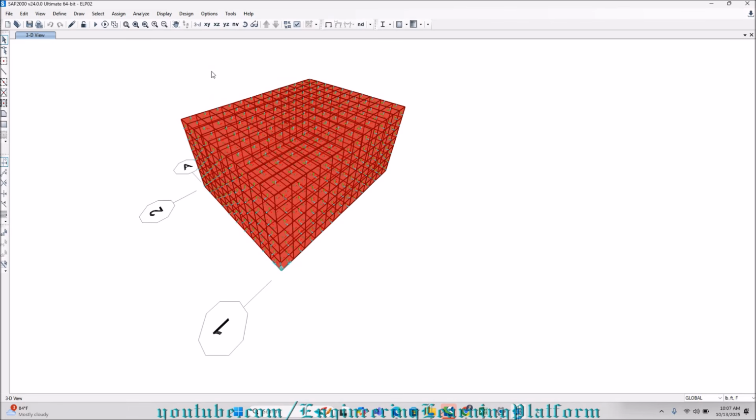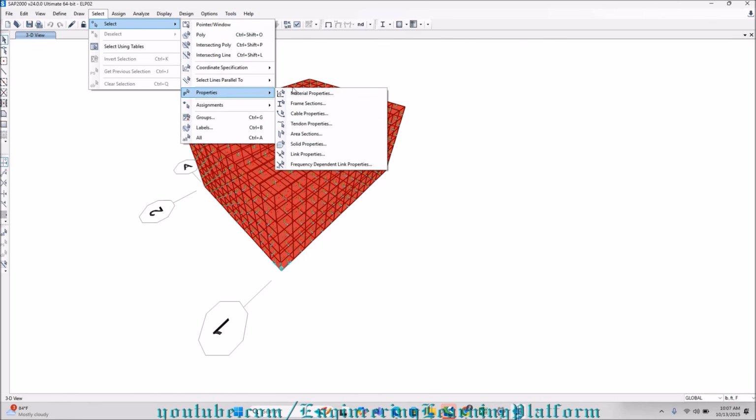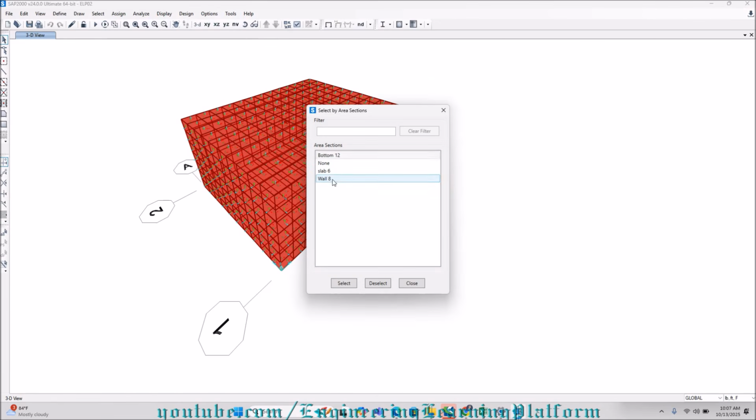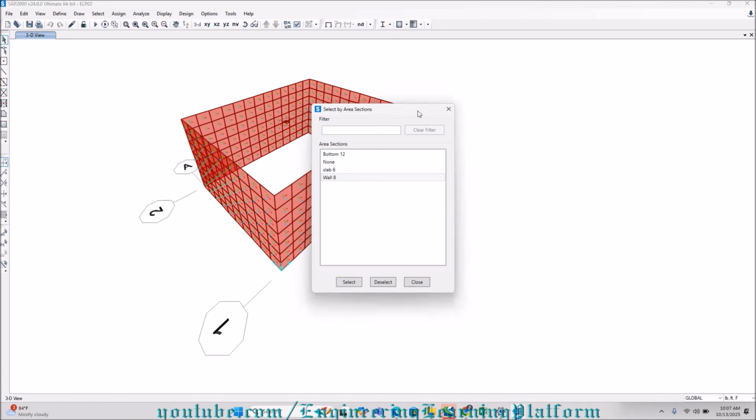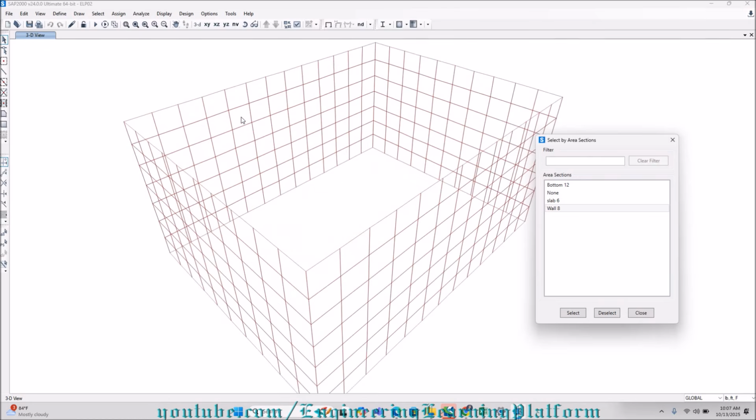I'm going to apply lateral loads on the walls. So first let me turn off the top and bottom slab. For which I will go to select, go to properties, and then select the area section, and I will just select the walls. I will click select, and then I will say show selection only. So now in this way I can only see my walls.